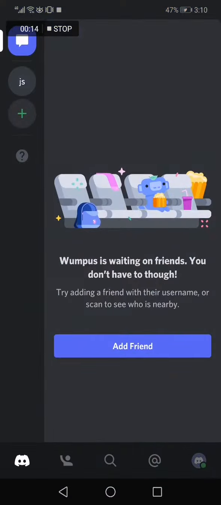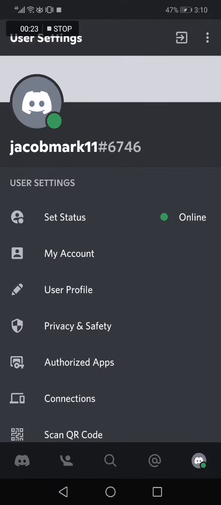First thing, go to Discord. This is the home page as you can see right here. Now all what you have to do is go down and click on this option here down below. Click on it and it will take you to this page.